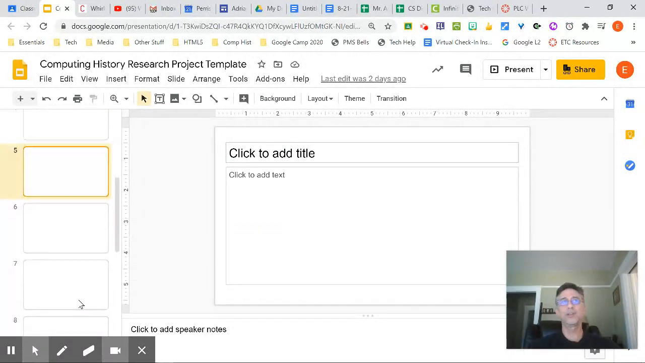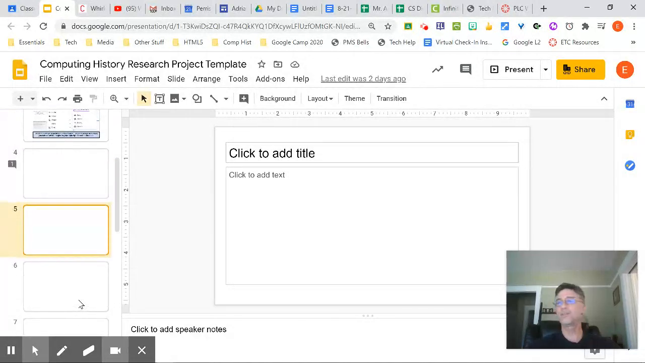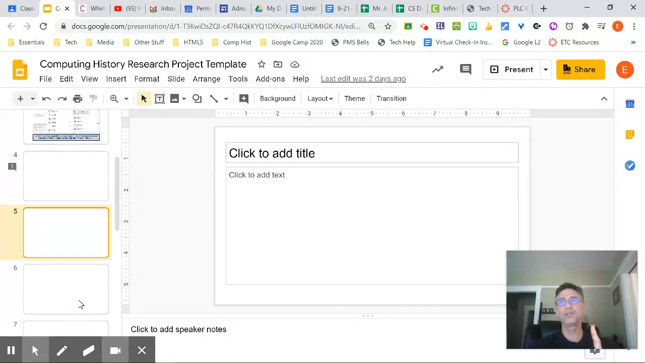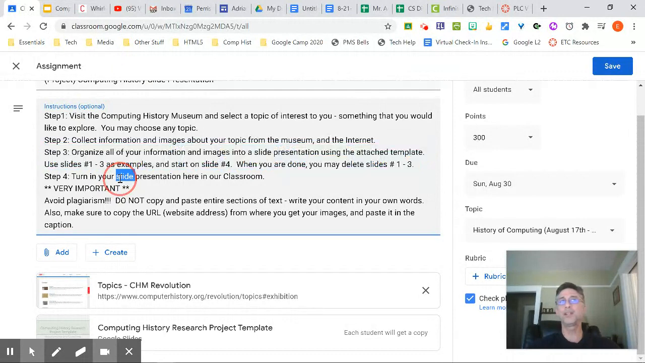All right, so look at all the blank slides that I leave you. That is enough for your project. You don't have to add any more. Definitely don't delete any, because you do need at least this many. You can add more, though, if you want. Okay, we're doing good. We're all the way through step 3. Now, step 4 is real easy.